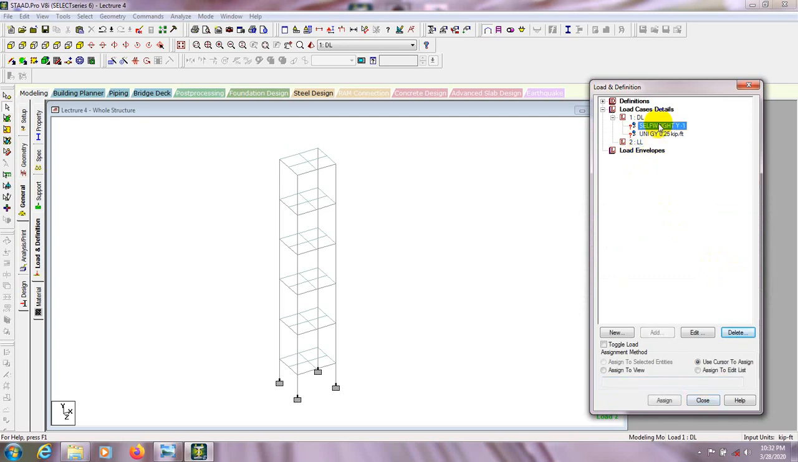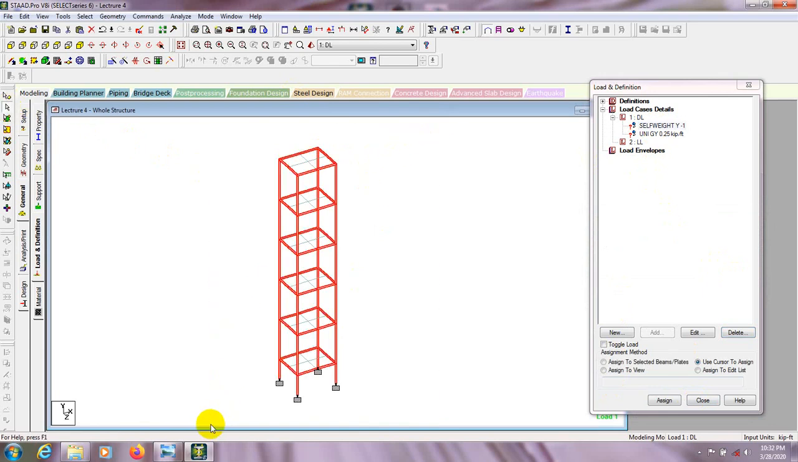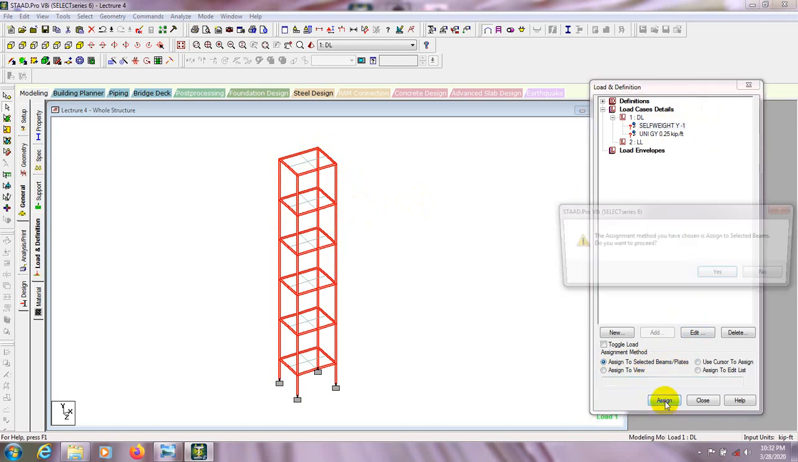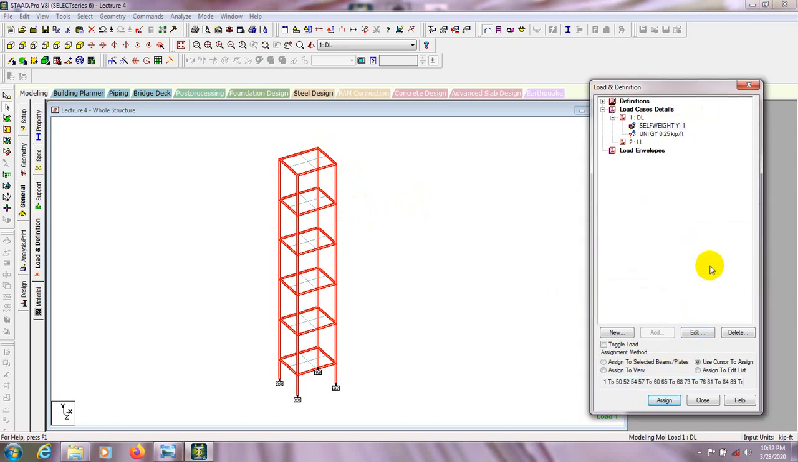So first of all we'll select self weight for that building. That's why we'll go here, select beam cursor, and we'll select the full beam. Here the full beam has been selected, the full building has been selected for beam and column. Then I'll select that and assign to selected beams and plates. Assign, yes. Our self weight has been defined.